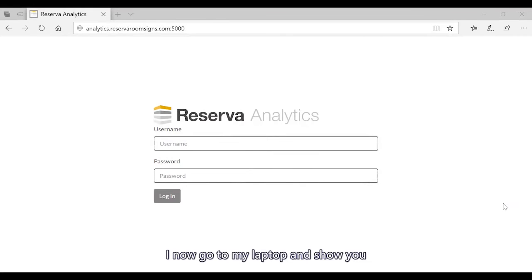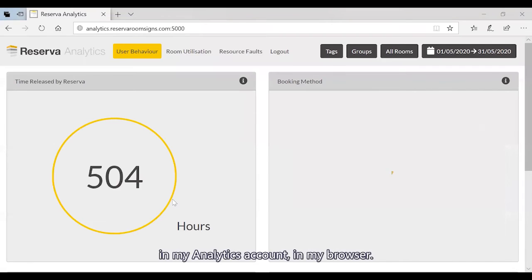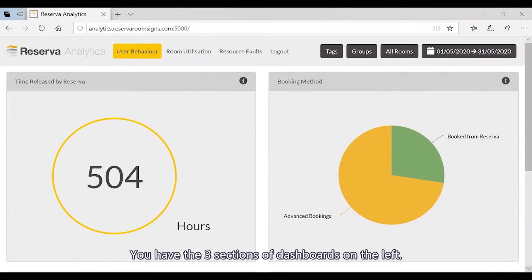I now go back to my laptop and show you the live Reserva Analytics dashboard. Here is the landing page as I log in to my analytics account in my browser. You can see this is easy to navigate. You have a section of dashboards on the left, and on the right you have selection tabs. By default, the dashboard will show based on the past month. We will come back to these tabs in a moment.